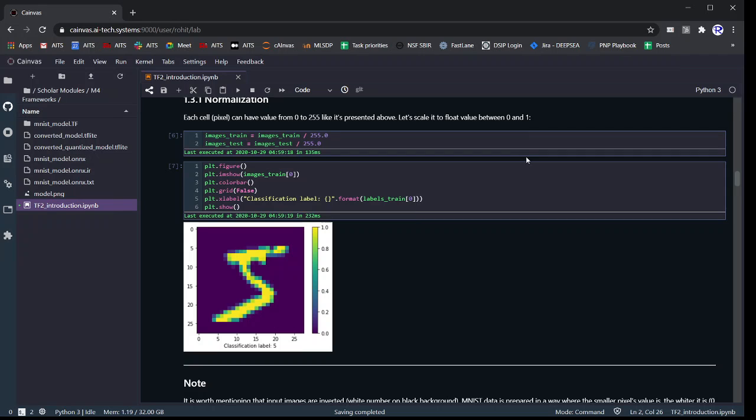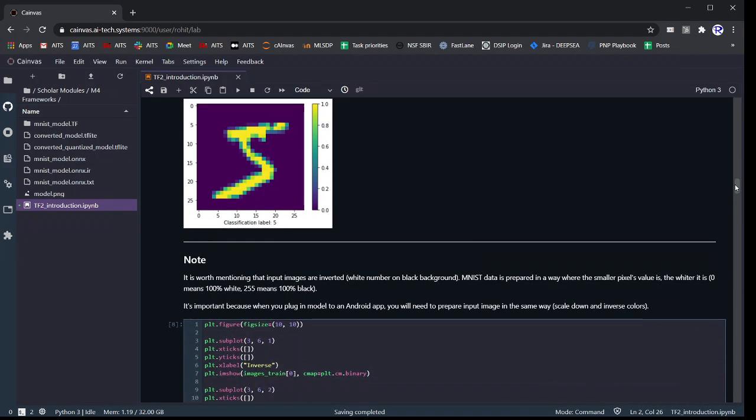So we normalize that, and then we plot the image again, and we see it's the same 5. This time, the values on the y-axis go from 0 to 1 instead of 0 to 255. This is what we wanted to confirm, that normalization has worked properly. This is shown in the figure.